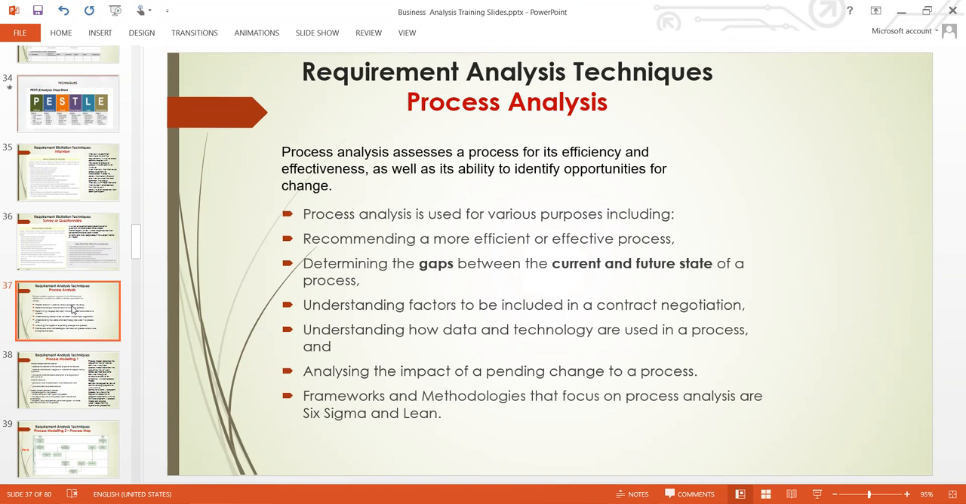Process analysis is used for various purposes, including recommending a more effective process, like determining the gap between the current and the future state of the process. Understanding factors to be included in contract negotiation. Understanding how data and technology are used in the process. Analyzing the impact of a pending change to a process.